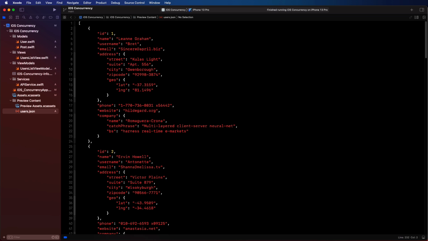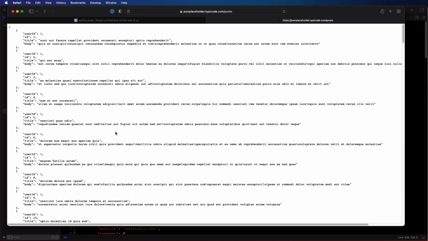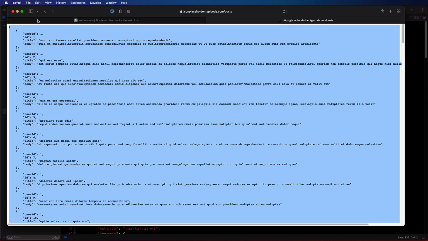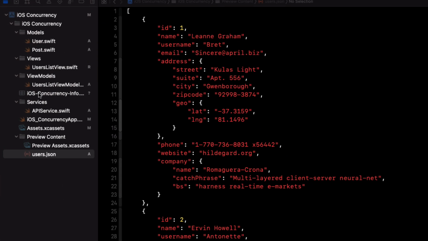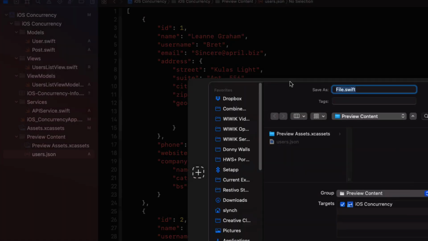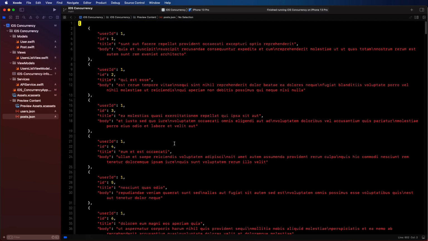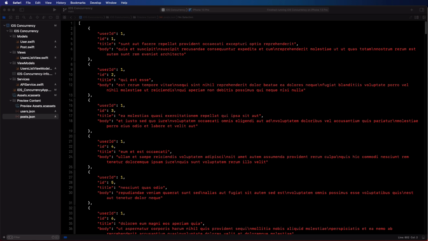Now I want to repeat exactly the same process for the post because we're going to be building out the UI for a list of posts as well. So we'll go to the posts.json endpoint. We'll copy that JSON. I'll return to Xcode and create a new file that I'll call posts.json and paste the JSON into there. This content is now located in your application bundle during debug mode. So we'll need to somehow access that.